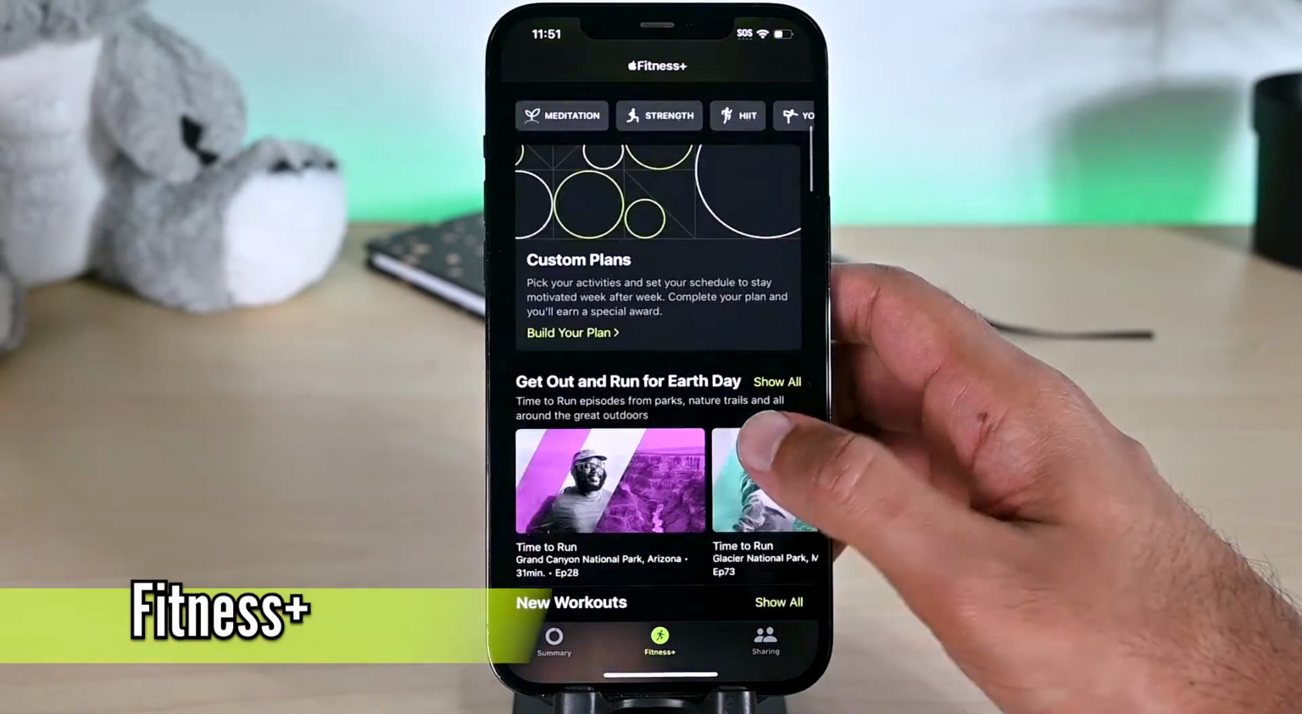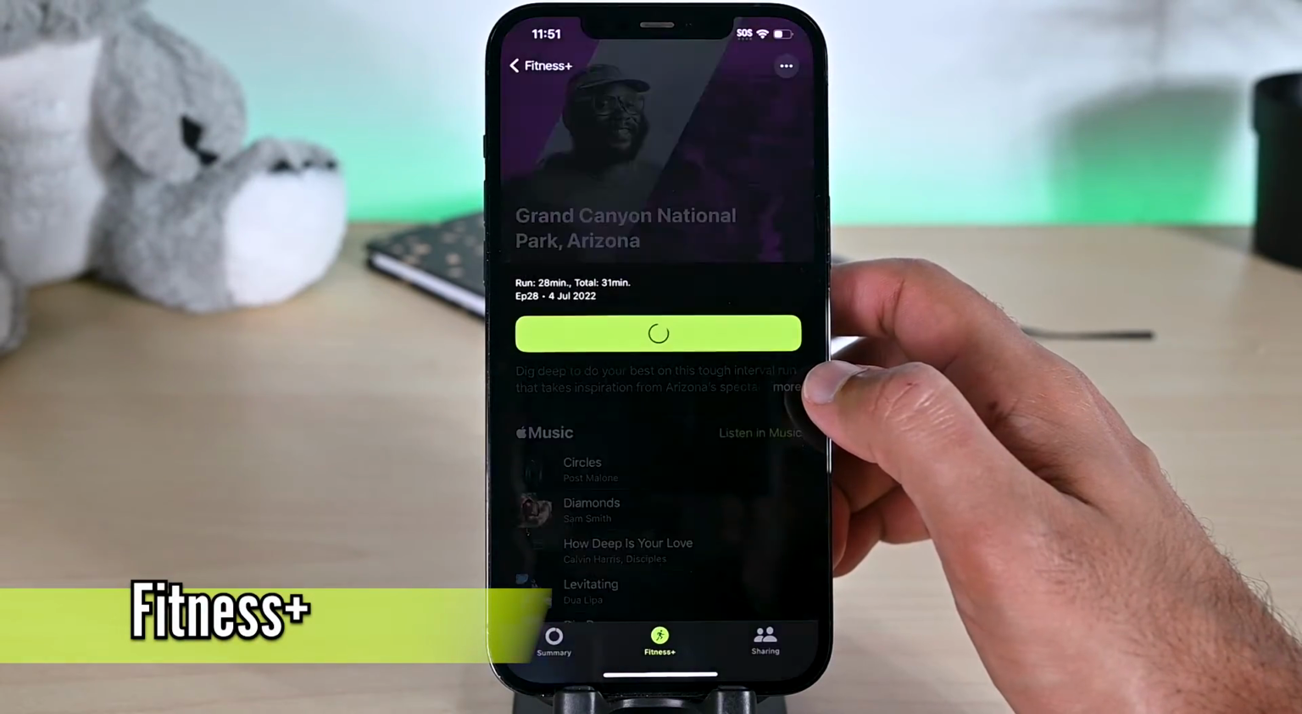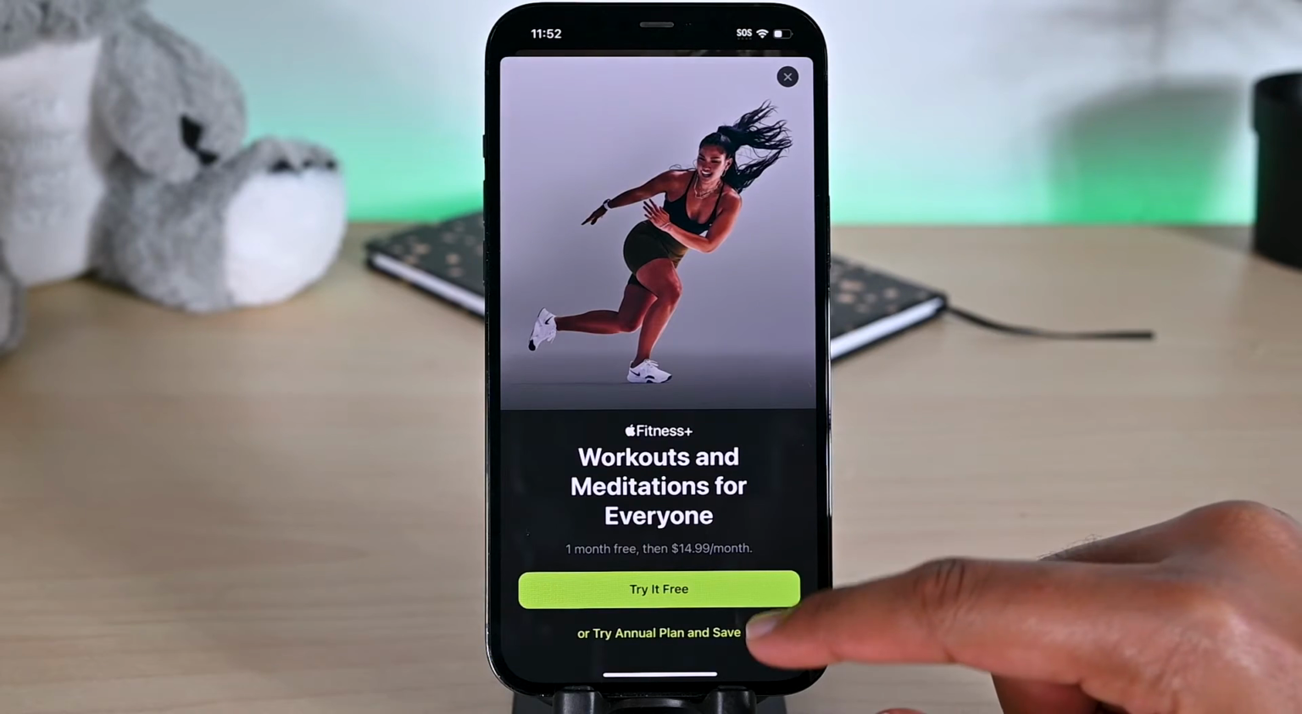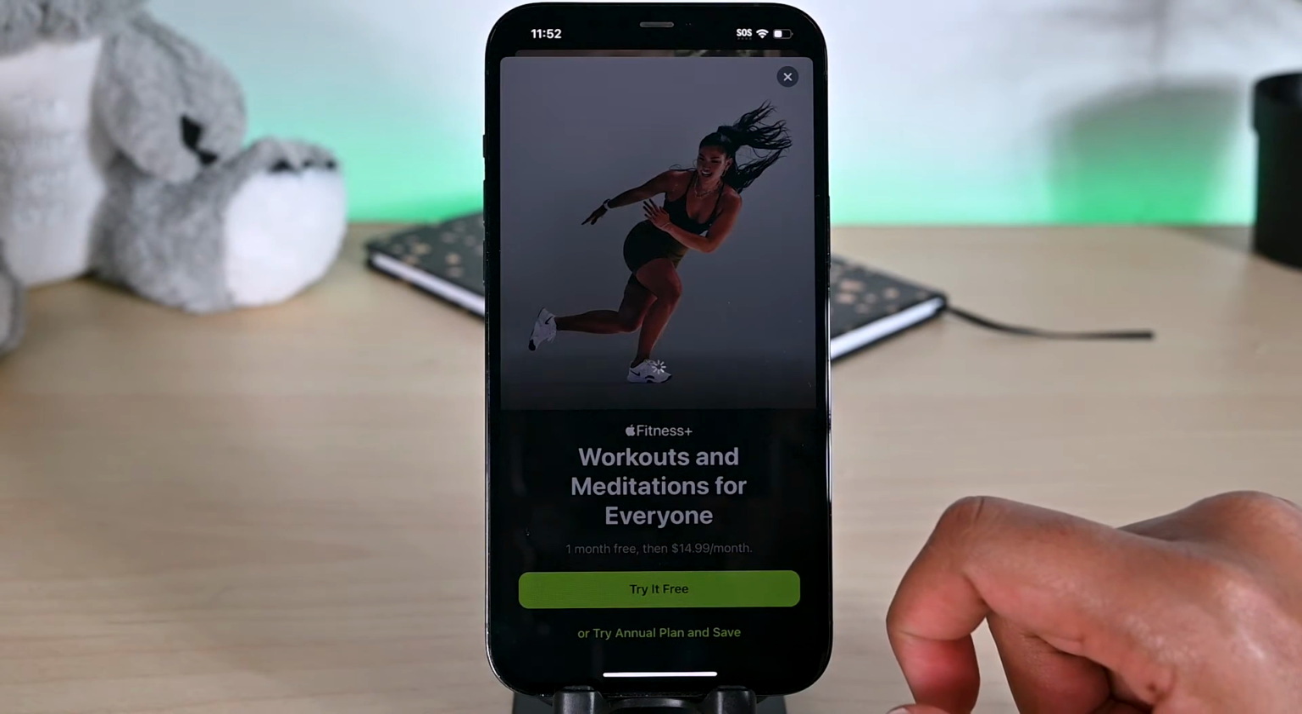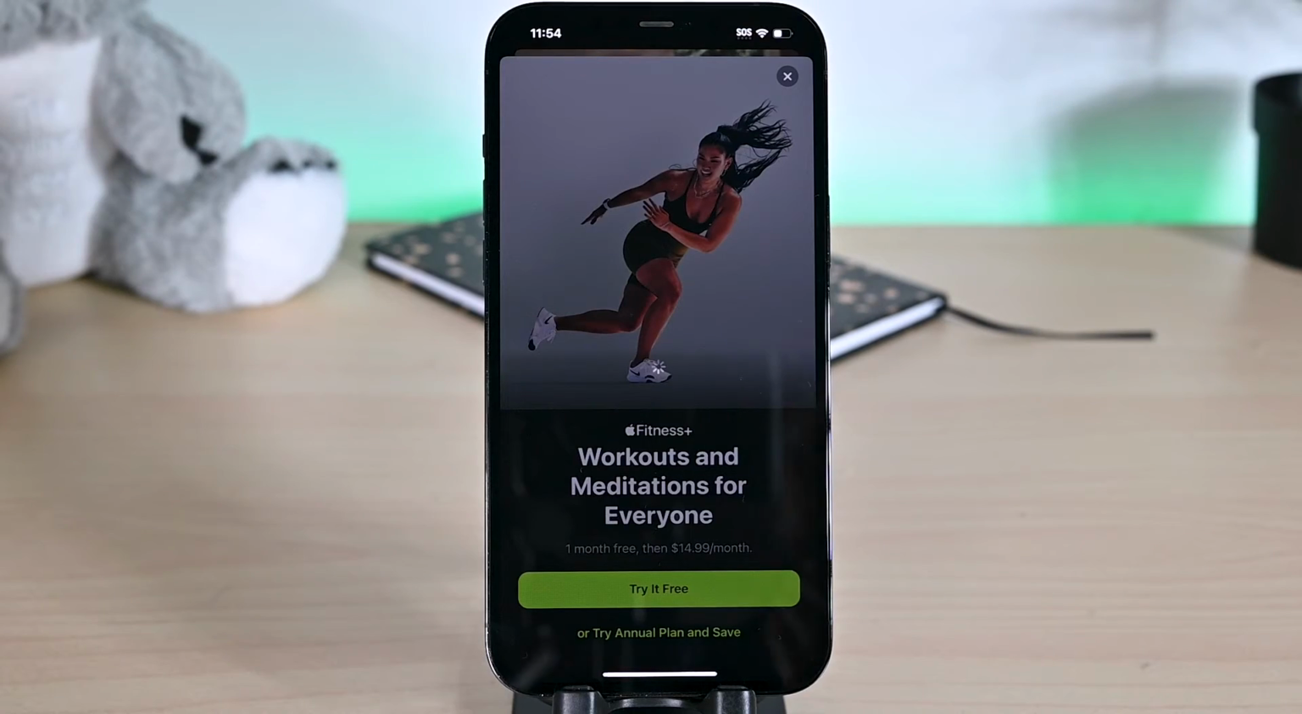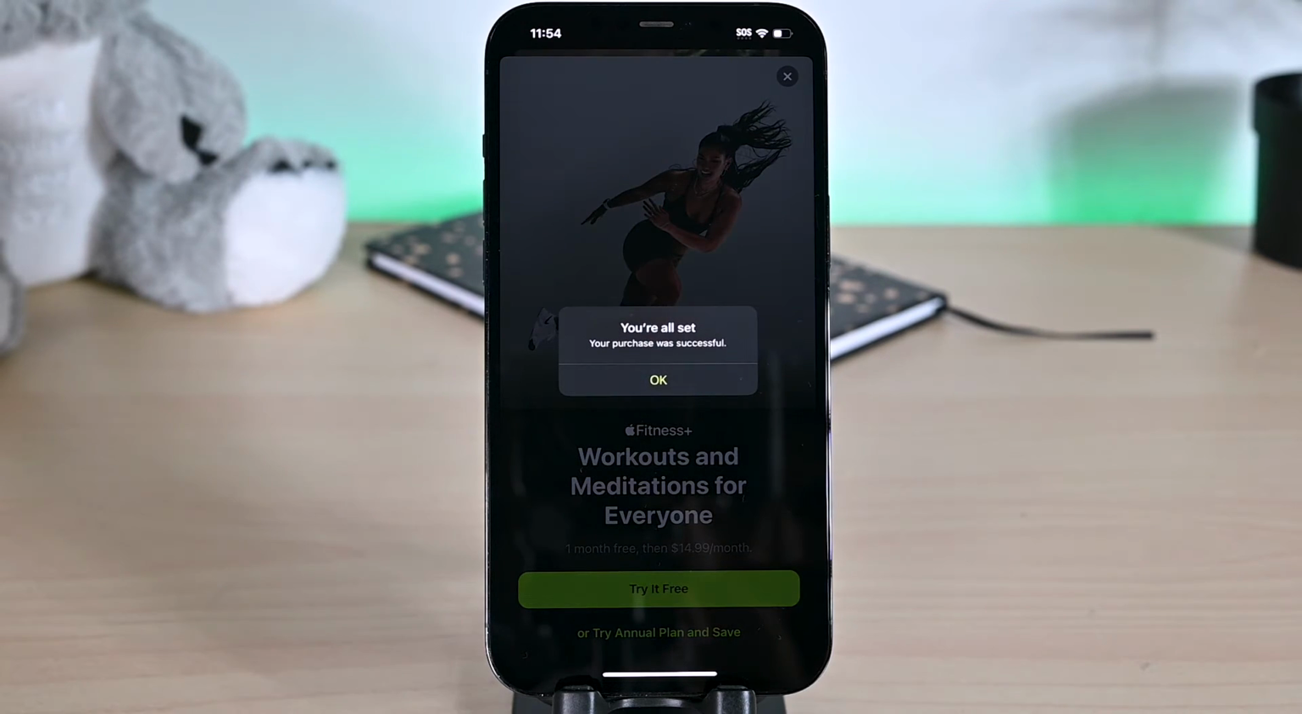Everything up until now was free. To access premium features, we need to subscribe. Tap the Try for Free button. You'll need to follow the steps to subscribe. Once done, we can access any exercise from the Fitness Plus tab.